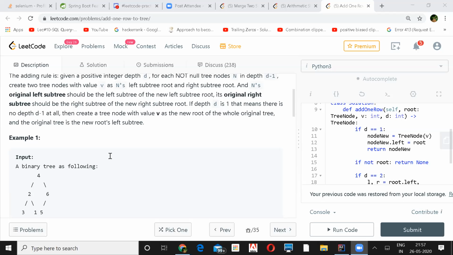I did it the DFS way, and because of the conditions that you just now described, it was really very, what should I say? There were a lot of conditions to take care of, but the code looked very simple.